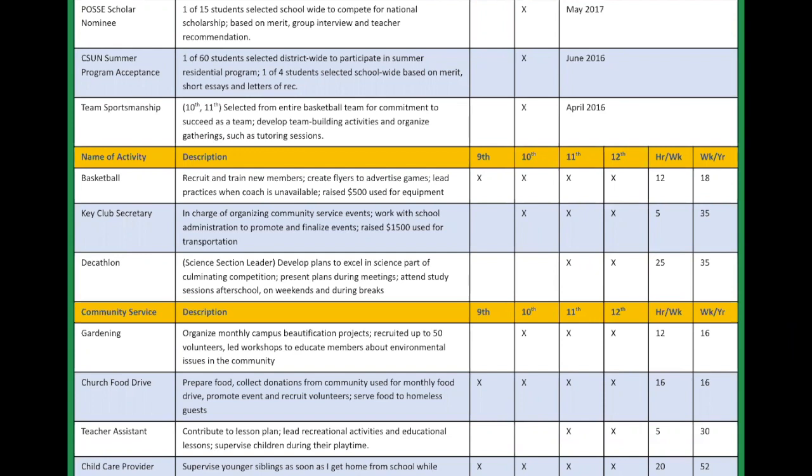I'm going to read out some examples from here. For the team sport award, they got a team sportsmanship award for 10th and 11th grade, selected from an entire basketball team for commitment to succeed as a team, develop team building activities, and organize gatherings such as tutoring sessions. Then for extracurriculars, they had basketball: recruit and train new members, create flyers to advertise games, lead practices when coach is unavailable, helped raise 500 to use for equipment.